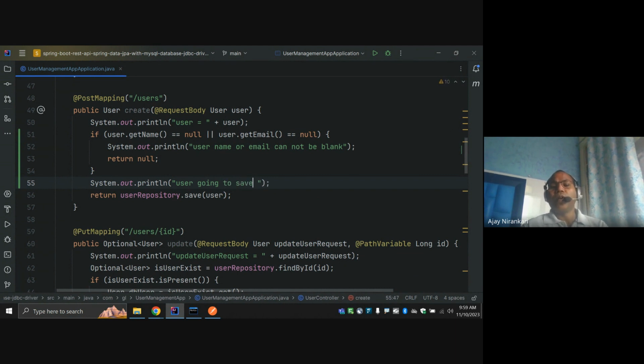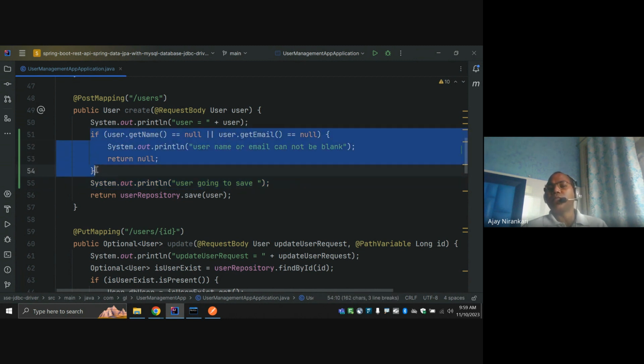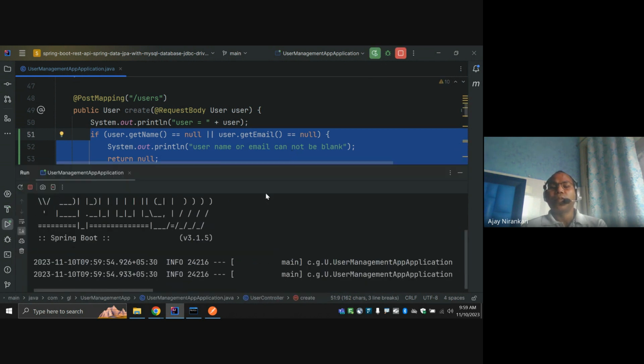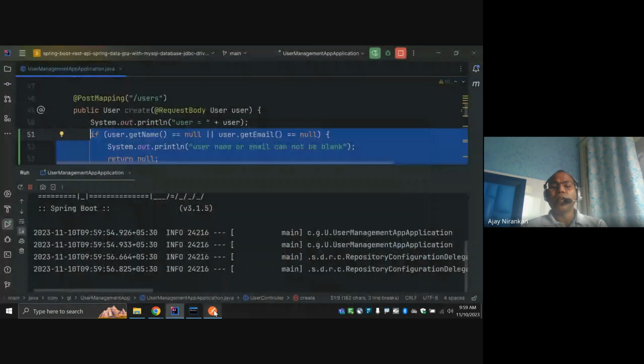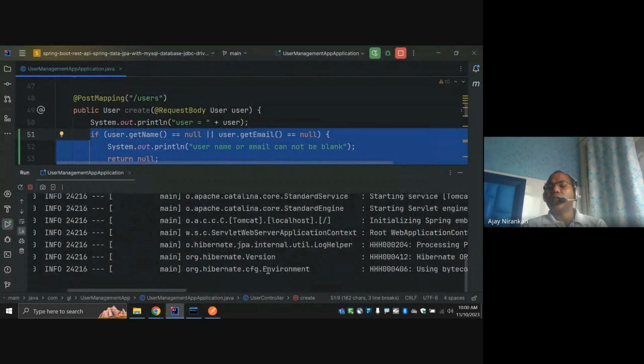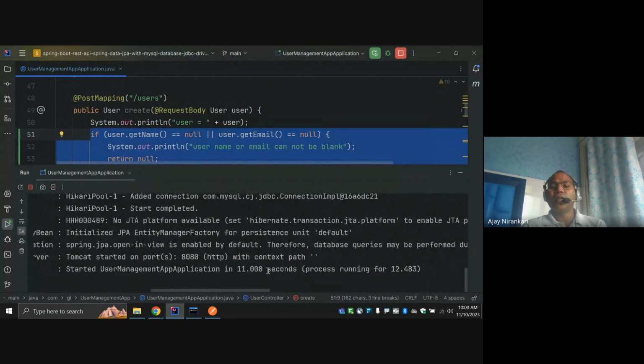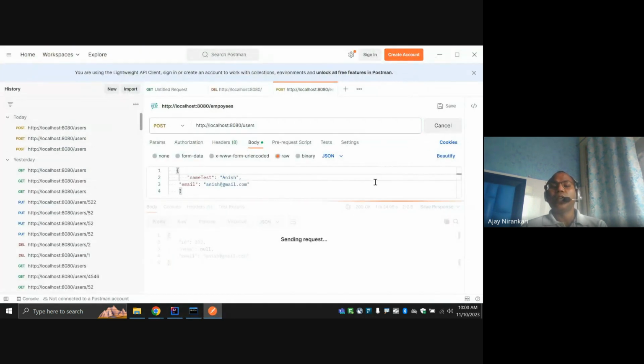Notice whenever I pass an actual value, this message I am getting on the server. If there is a problem, then we return from here. This code is not going to execute anymore, because we have applied the check. Now let's start it and test again. Notice we are not receiving anything.